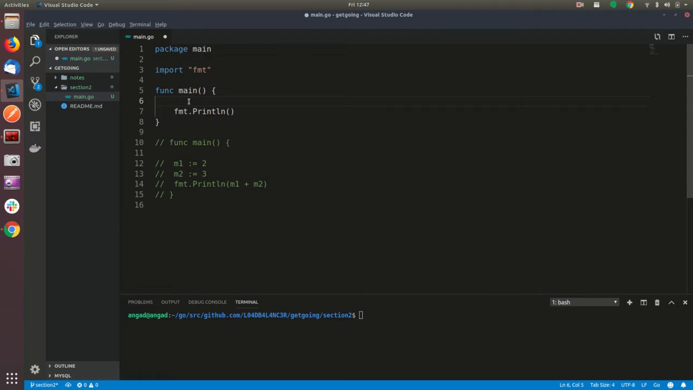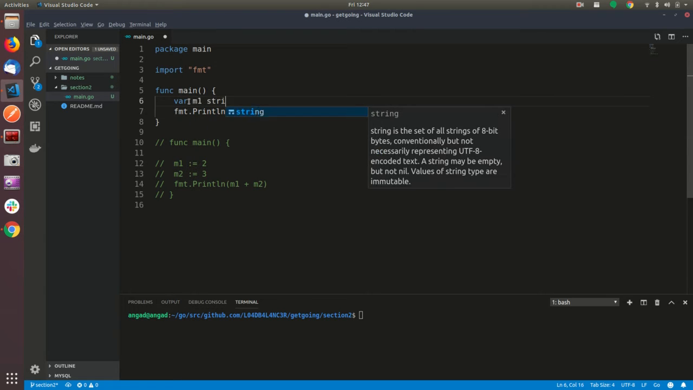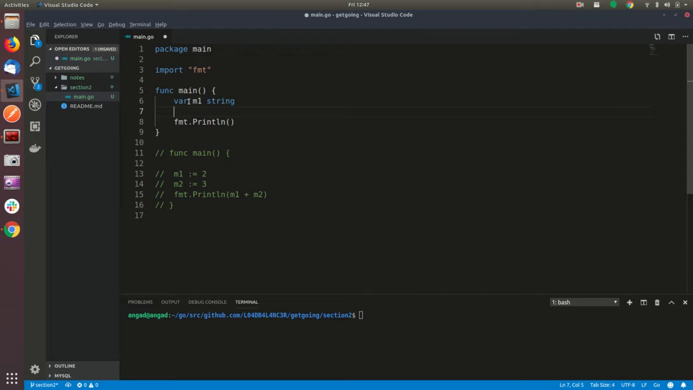Hi, in this video we're going to be talking about strings. One thing to note is that all strings in Golang are mutable. It means that you can change the value of strings again and again and again. To define a string, you simply do var m1 string, and you can do m1 is equal to my name.